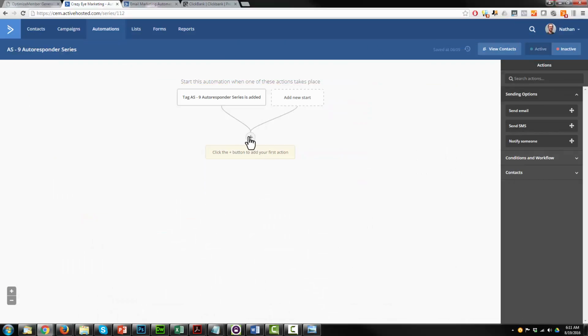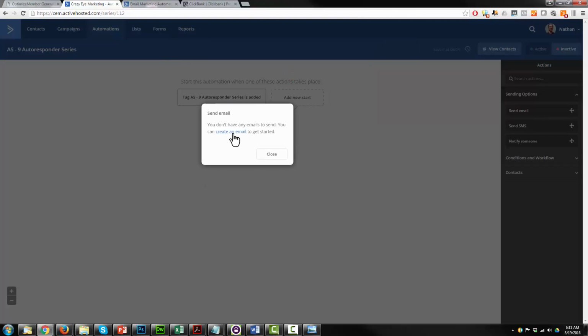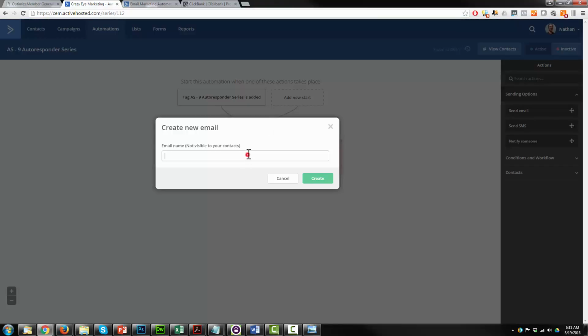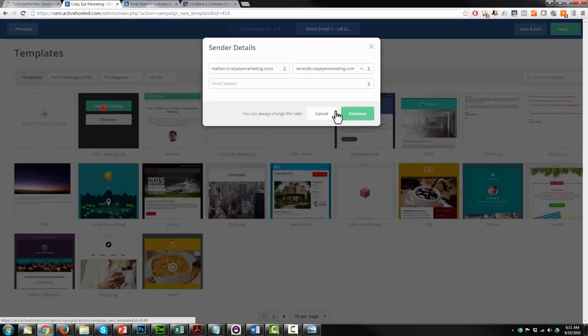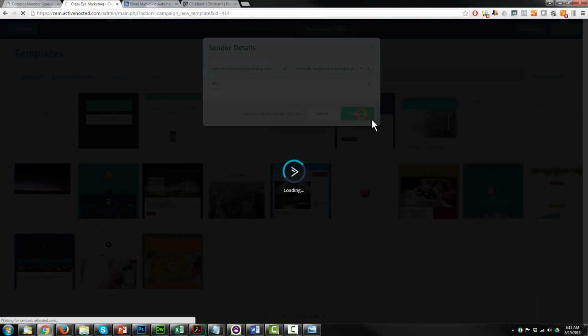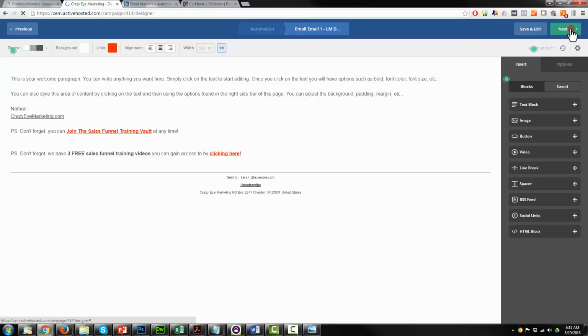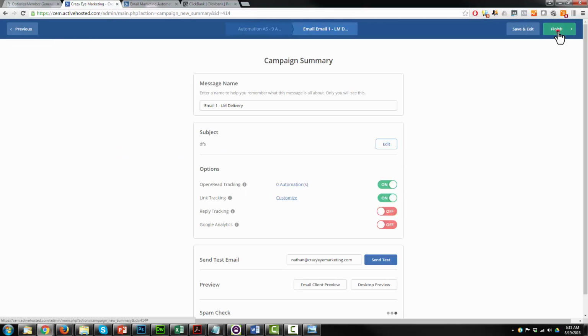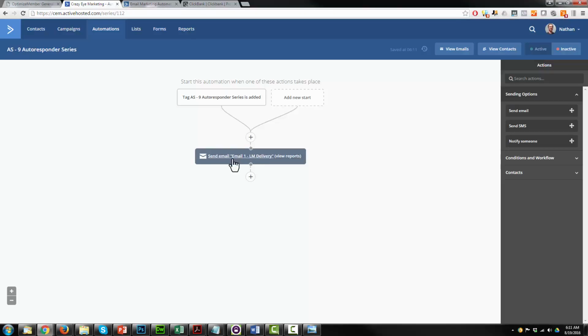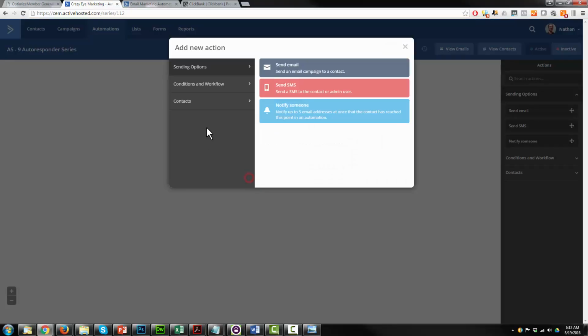So we're going to send an email, and this would include our lead magnet. So I'm just making a placeholder email for right now, email 1, lead magnet delivery. Create. Just going to select a random template for now. Can fix this stuff later on. Next, finish. All right, so after we send email 1, we're going to wait a day.